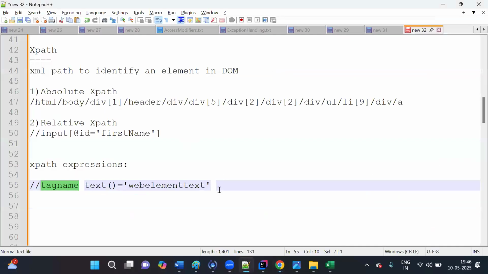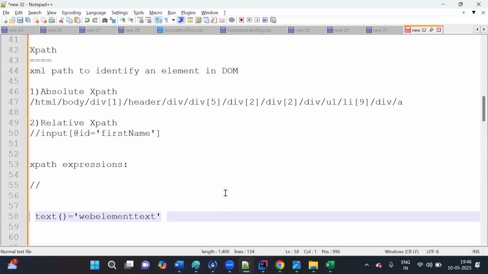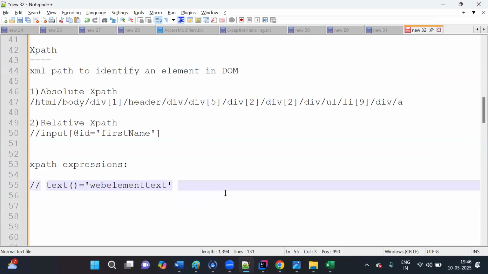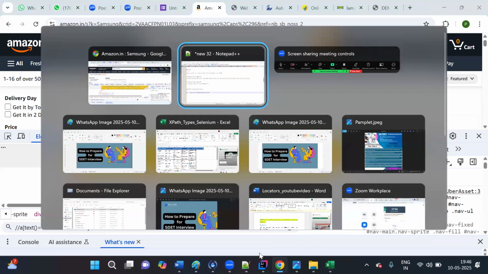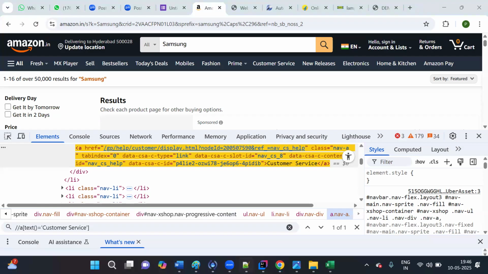So always the text should be in the middle of the less than and the greater than. Here we can consider this as the text. This is the text of this web element. The next syntax is the one followed with contains.